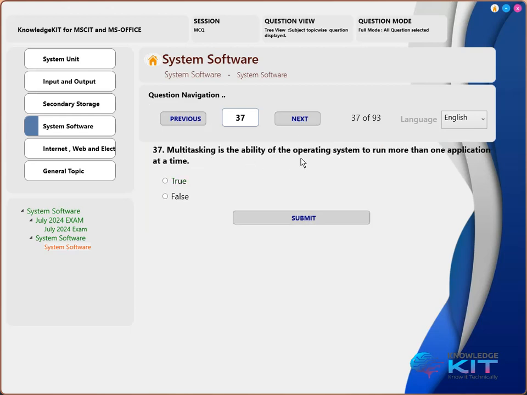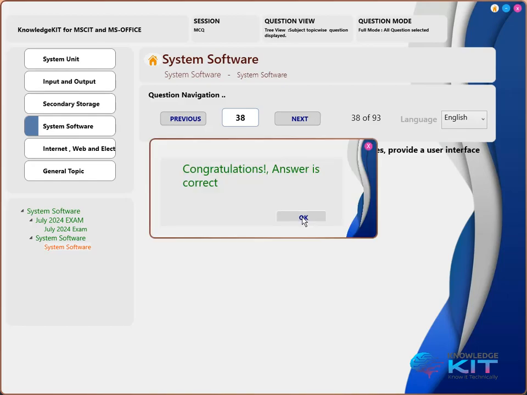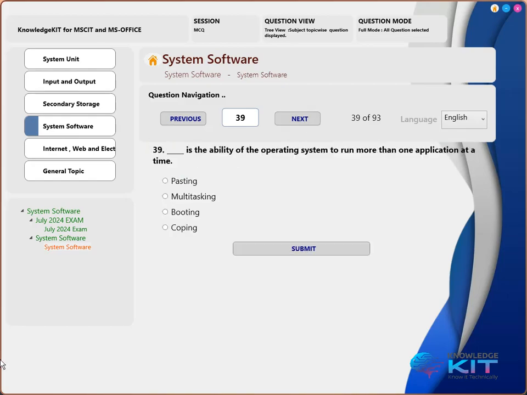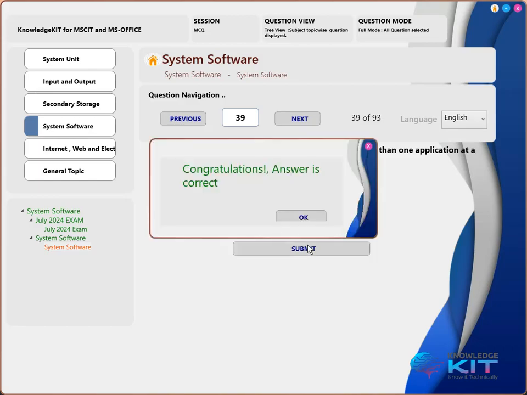Multitasking is the ability of the operating system to run more than one application at a time. True. Operating systems are programs that manage resources, provide a user interface, and run applications. True. Is the ability of the operating system to run more than one application at a time? Multitasking.